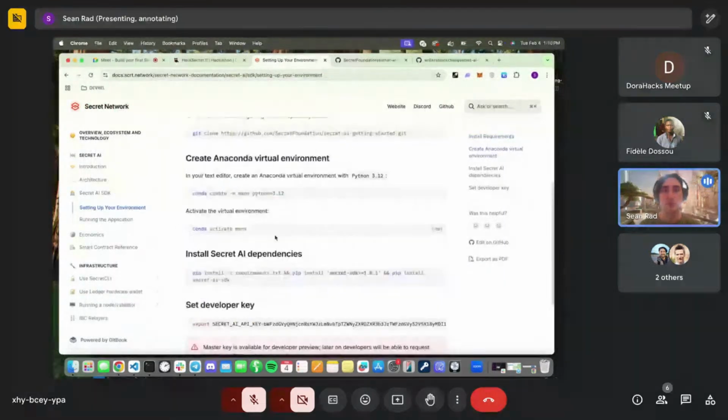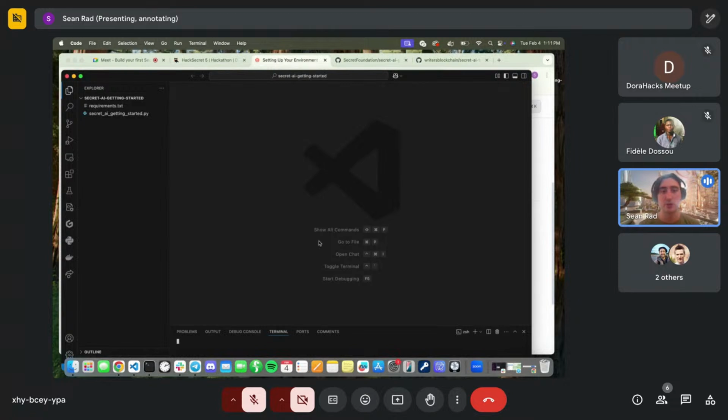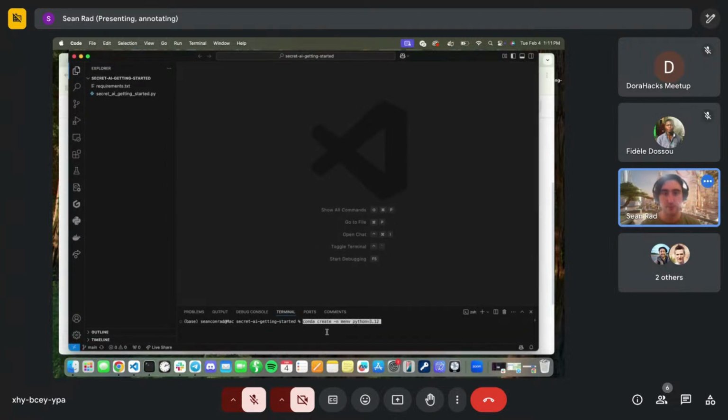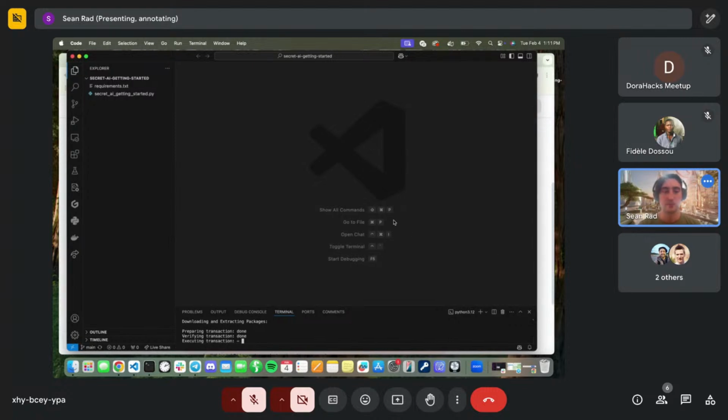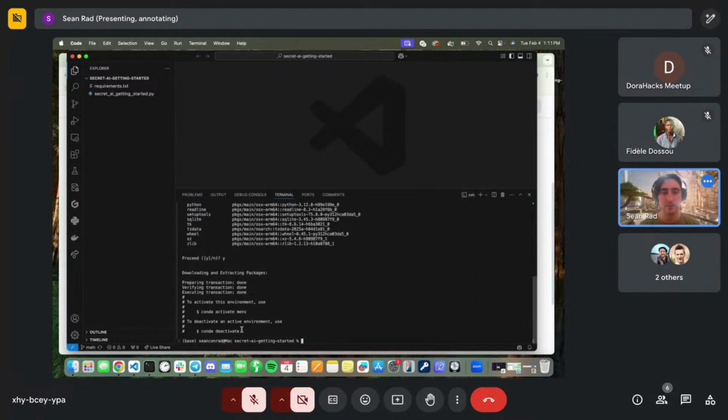So the first step is just to create our Anaconda virtual environment for managing our Python dependencies. So I'm going to do exactly that, and we're setting it to Python 3.12. Open up a new tab in my terminal. All right, and then we just need to activate our Conda environment. So we can do that by just writing this script right here, conda activate.